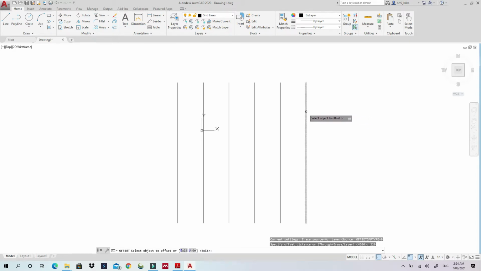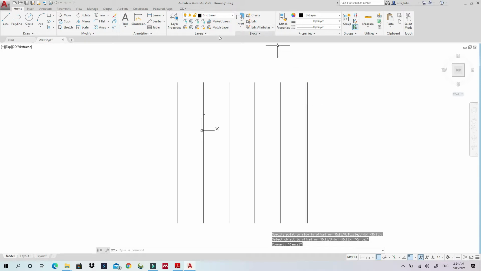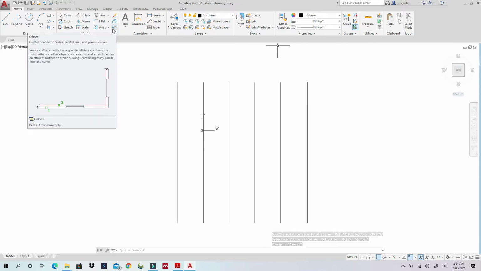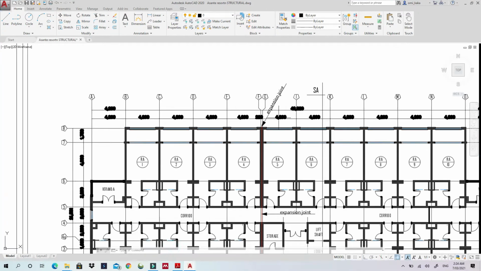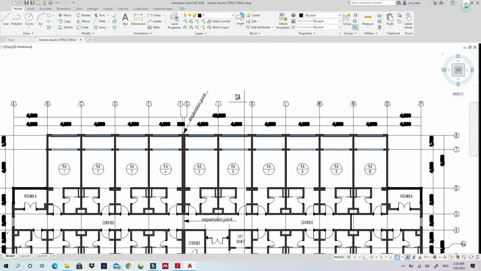Okay, and then I'll have to offset then by 420. So 4200, enter, and then how many do I need? I had already this one, so I need 1 2 3 4 5 6 and 7.